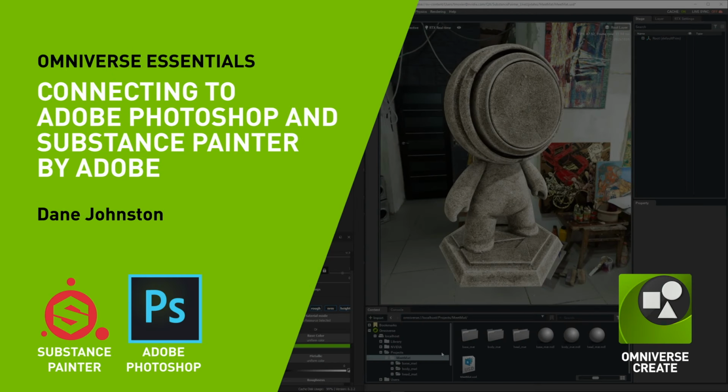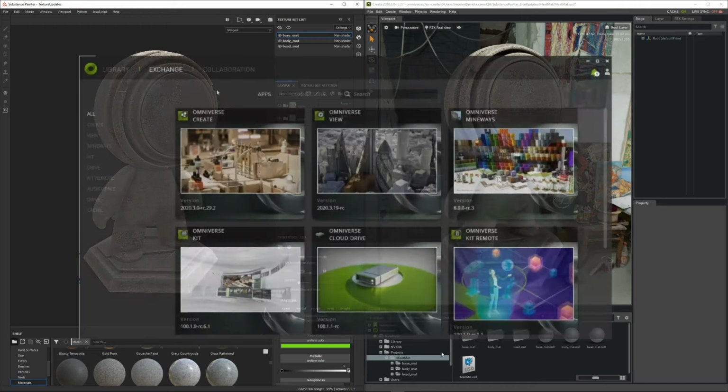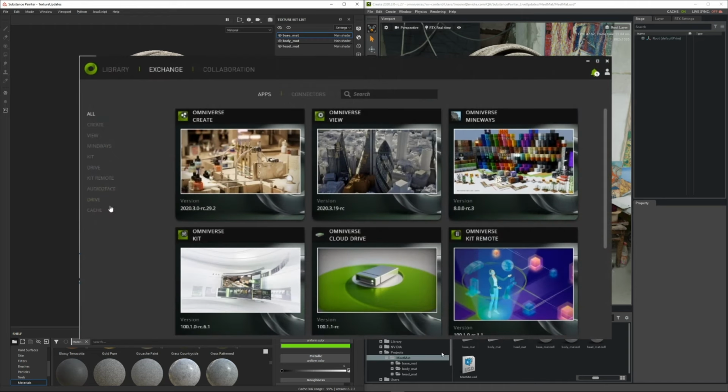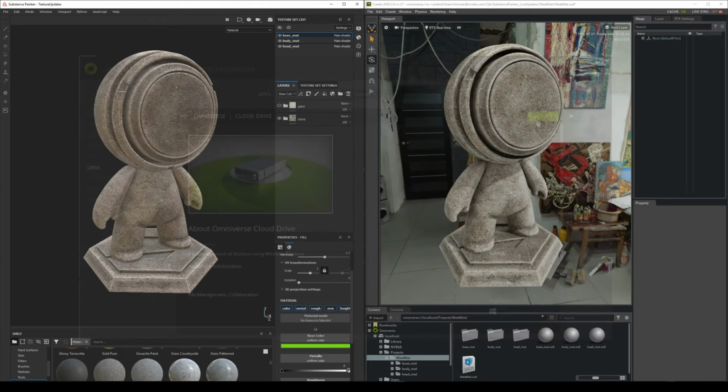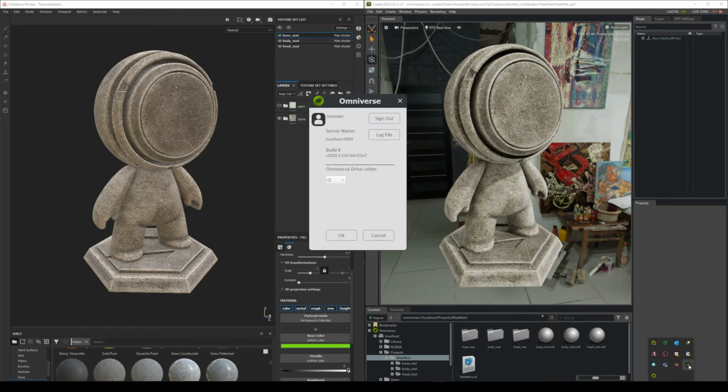Through Omniverse Drive, you can update textures directly from tools such as Substance Painter and Adobe Photoshop. In this quick tutorial, we'll show you examples of these setups and a brief run-through on the parameters needed. First, get Omniverse Drive from the launcher and install it. Then establish your connection to the Omniverse server of choice through the dialog.